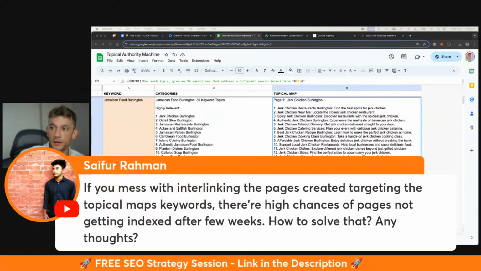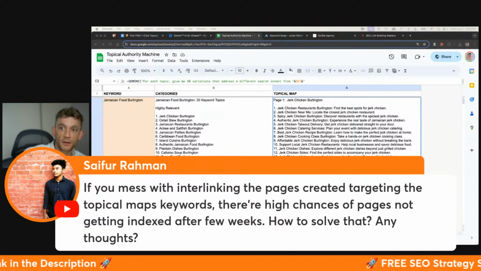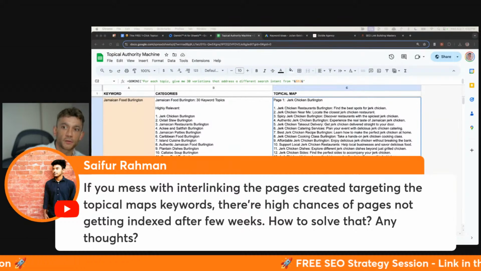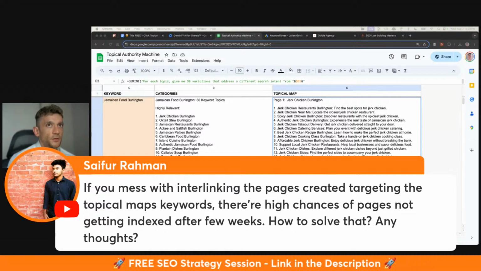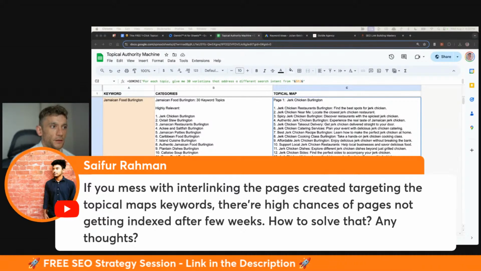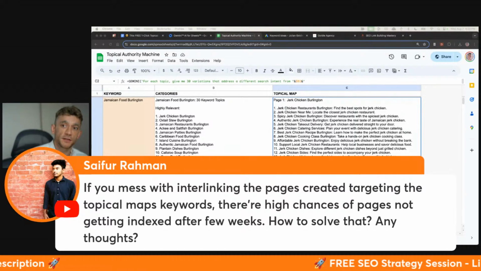Let's have a look what else we got here. Cypher says, if you mess with interlinking the pages created targeting the topical map keywords, there's a high chance of pages not getting indexed after a few weeks. How to solve that? Any thoughts? I always think with interlinking, it's still something you have to do manually, right? And so if you're doing interlinking, make sure you do it manually. And then from there, just keep an eye on which pages are ranking, which pages are indexed, right?